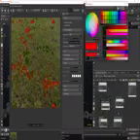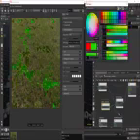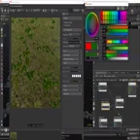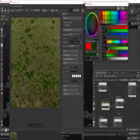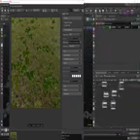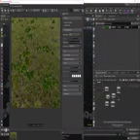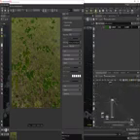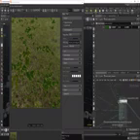Let's change this to a sort of greeny color. I just want to make this kind of natural. Slide that right down so I can see the effect that's having. Yeah, something like that. We can always adjust this later. And then I'm going to plug this final color mix into our shader in here.